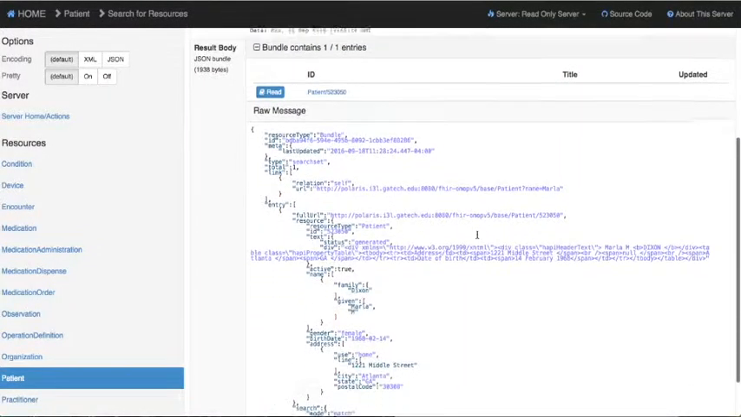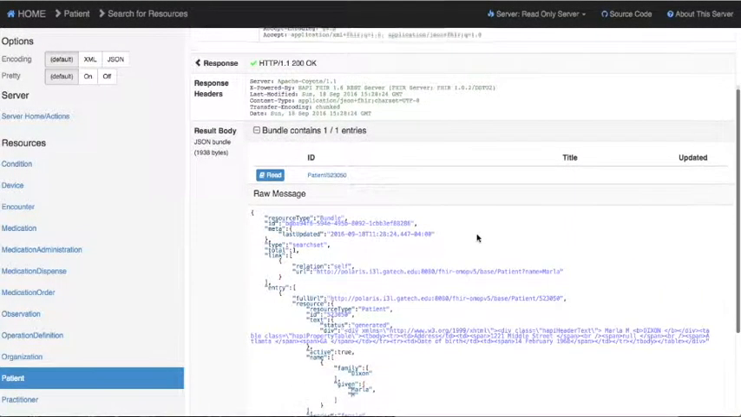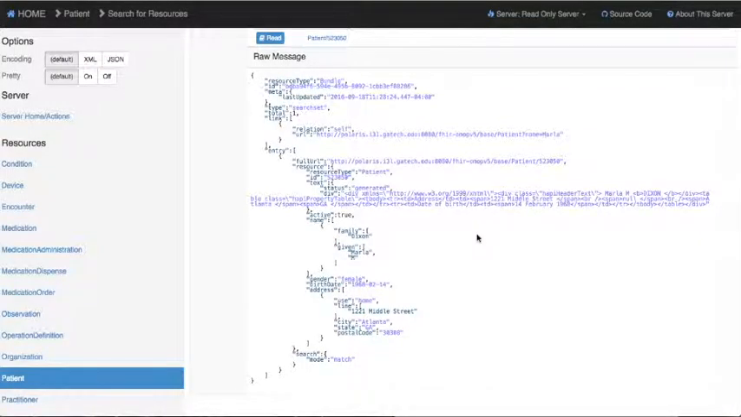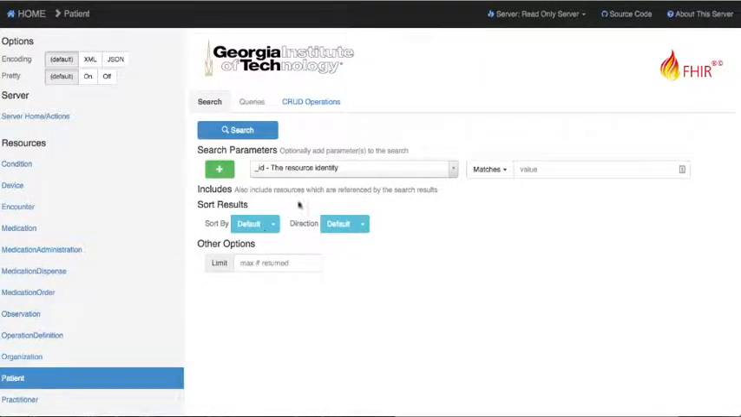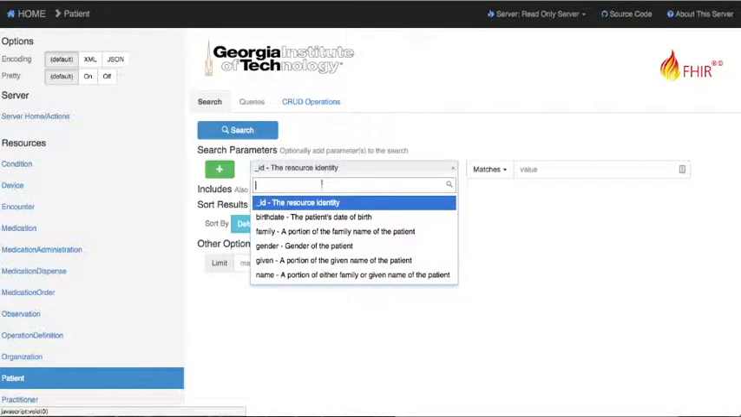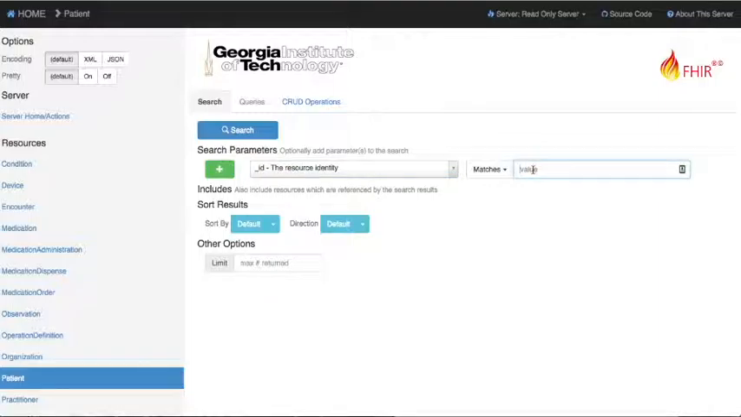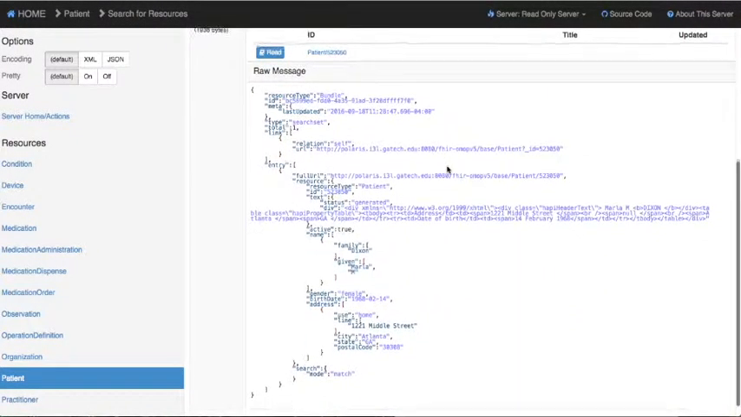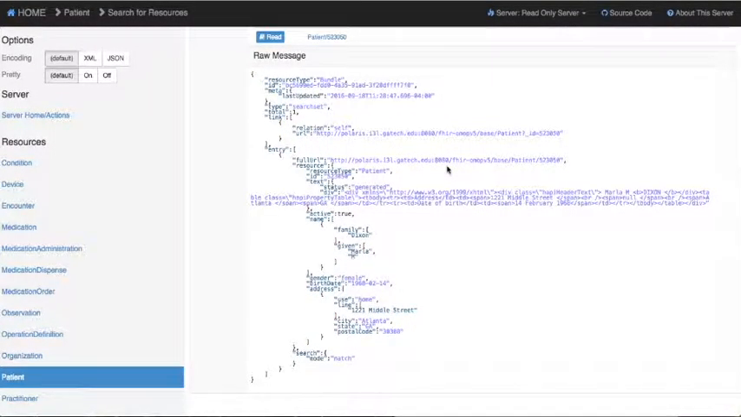and I get details. This is a JSON response. I get details of patient Marla Dixon, her address, patient ID, etc. So now I could go back to the patient page. Previously I searched with the name. I could also search with the ID and I get the same details. So now this is a way to search for a patient.